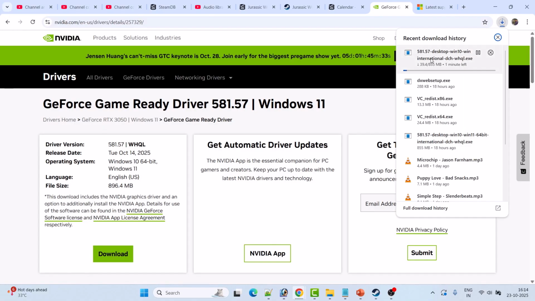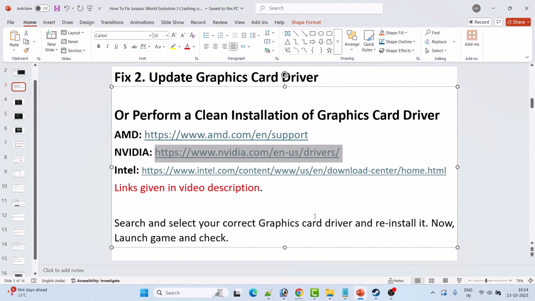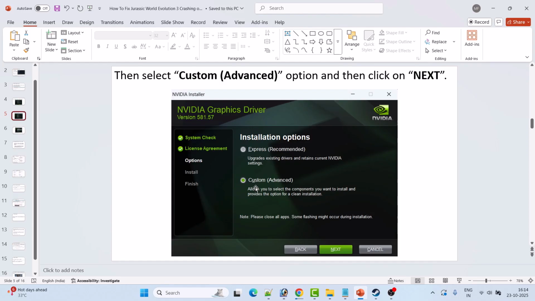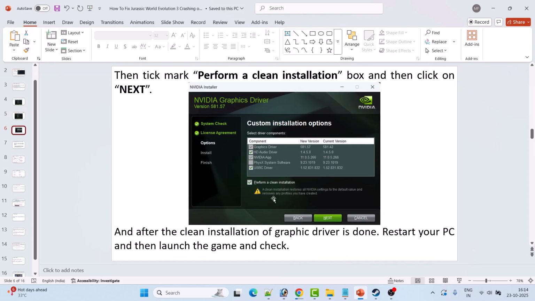And once this exe file gets downloaded, then run the downloaded exe file and select yes to allow and then click OK. You will see this screen. Simply click on agree and continue. And then select custom advanced option and then click on next. Then tick mark perform a clean installation box and then click on next. And after the clean installation of graphic card driver is done, restart your PC once and then launch the game and check if your problem is solved or not.